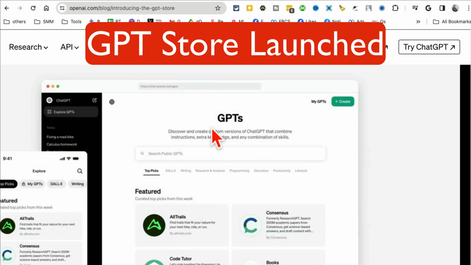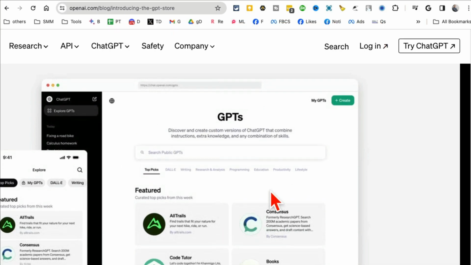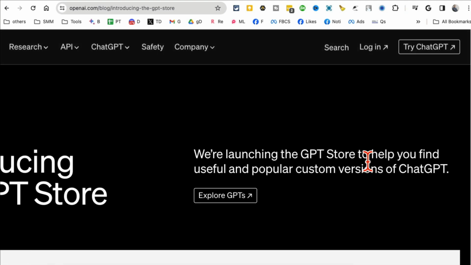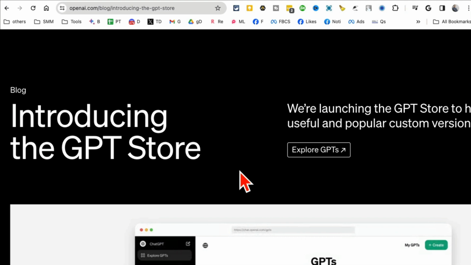It's a big day, huge news from ChatGPT and OpenAI. The GPT store has finally launched. In this video, I'll show you how to get access, how to use it, and what the GPT store is.